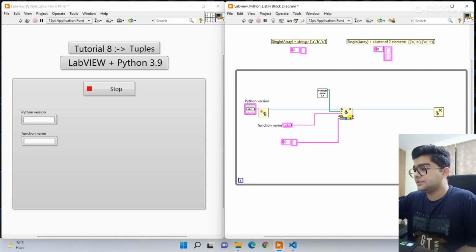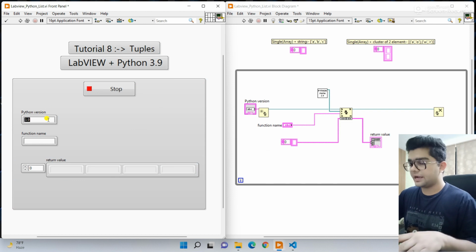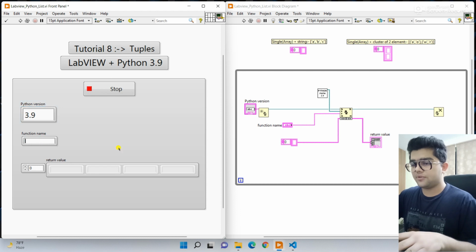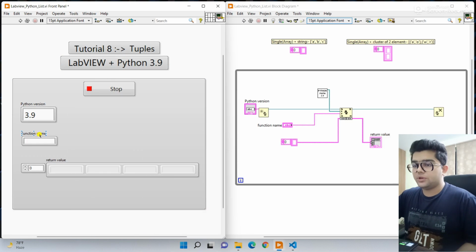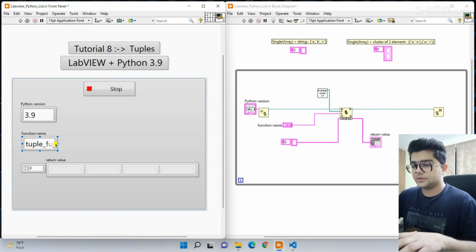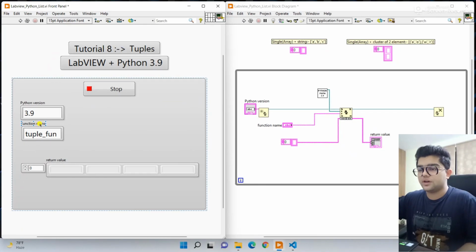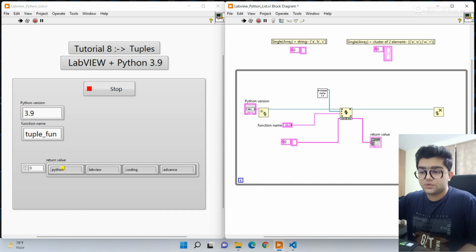Yes, let's modify, guys, and right click here and click Indicator. This one is your indicator. Right now let's amend the name, that is Python version 3.9, and increase the size. The same function name you need to enter: you need to copy the same and paste it here as function name. Let's increase the size. Function name, and this one Python version, and this one is function name, and this one is return value. Let's click run and see the output, guys. Yes, you see Python, LabVIEW, coding and advanced. It's working well.